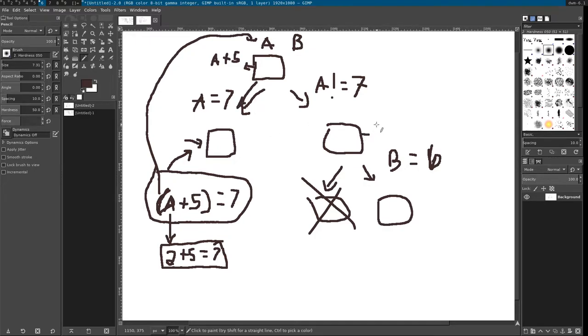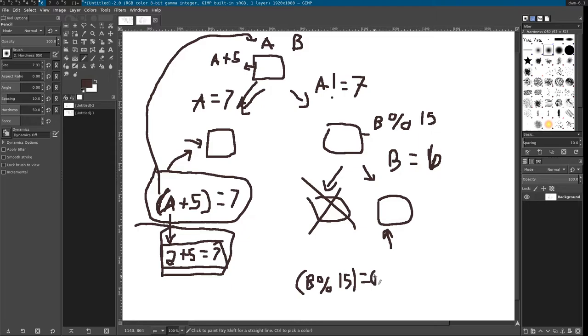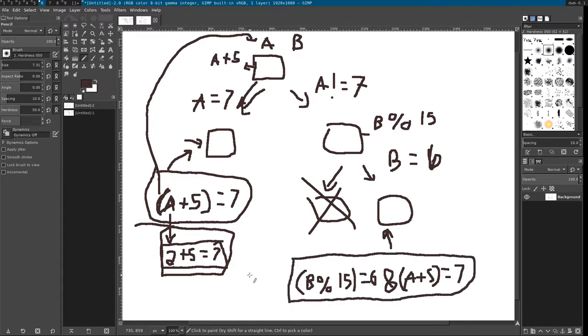Now let's say that in this path, we take B and mod it by 15. This is really easy, because it has one solution and it's a really simple equation. Now the constraint for this block is that B modulo 15 must equal 6, and A plus 5 must be equal to 7. Then you send this off to a solver and say, solve this for me.